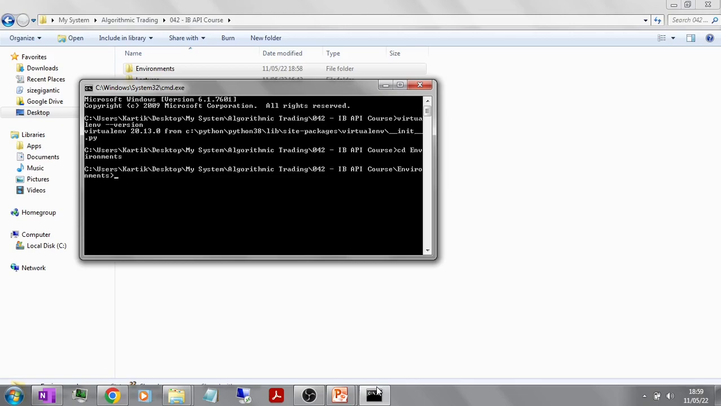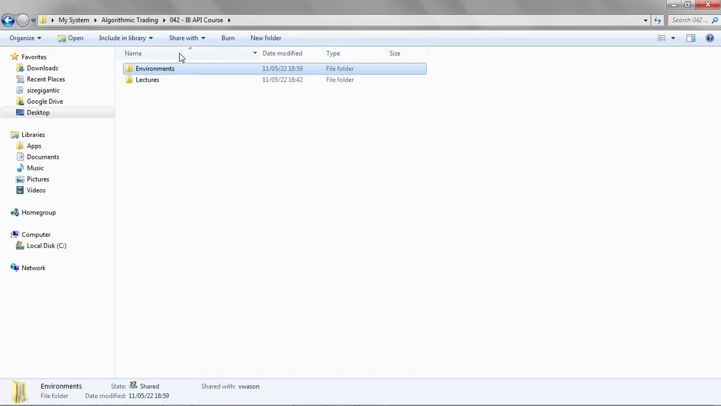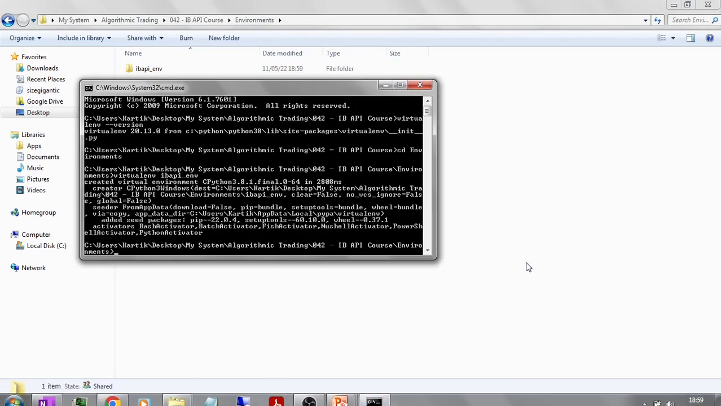And now we need to create the virtual environment. So to do that, we will type virtualenv and then the name of the environment. I'll call this IBAPI_env. So I hit enter. And now if I go back to the environments folder, you will see that we have this new folder created for this virtual environment.